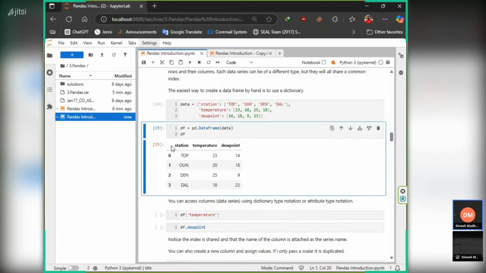Now you can see what we have for the data frame. Last time, in the data series, we only had values and an index. Now what do we have? Now we have a table. In this table we have 1, 2, 3 columns. Not 3, 4 columns are there. So the first column is 0, 1, 2, 3. What do these values mean? These values are the indexes.